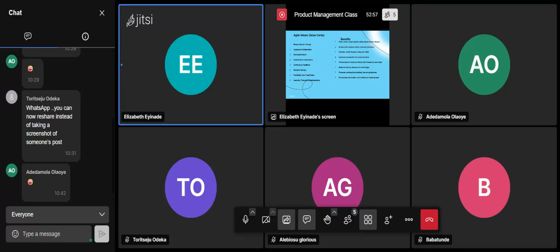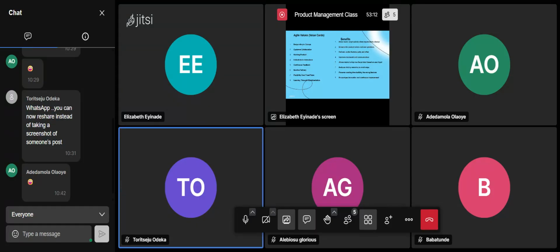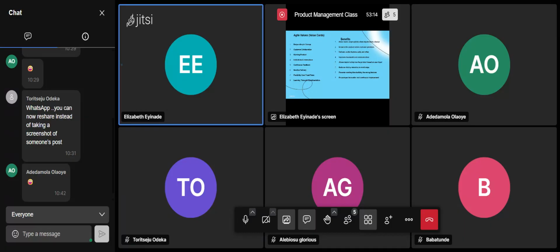So who's going to attempt first? Let me know if you understand the activity. I don't understand it. Okay. Let me just use one as an example, then we'll attempt the rest.